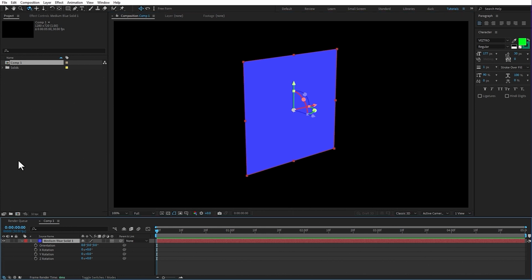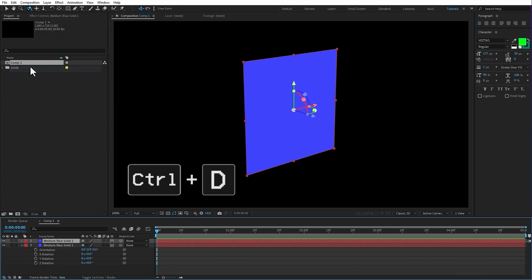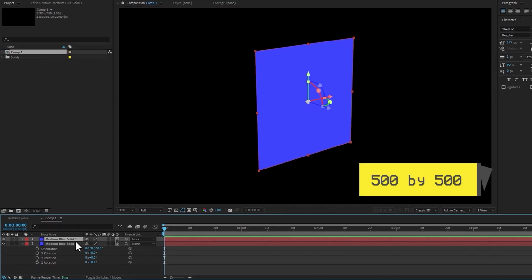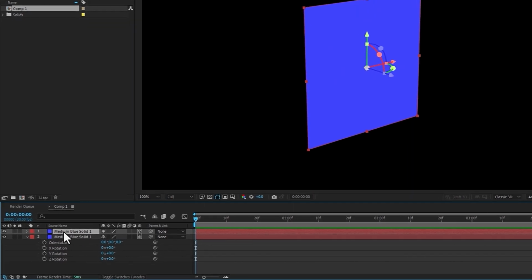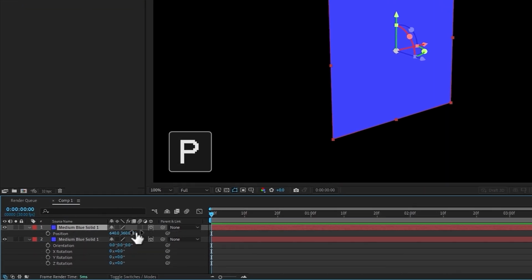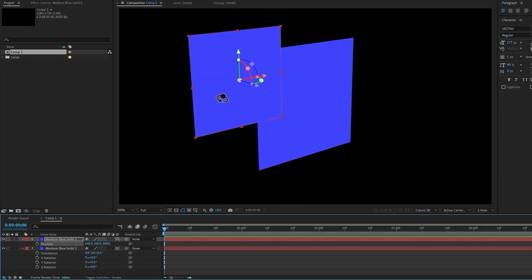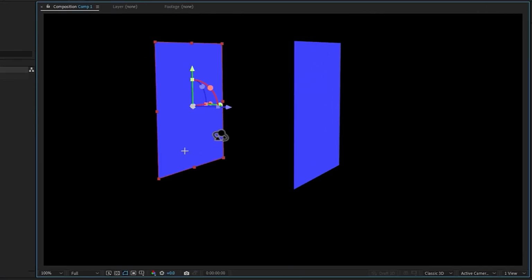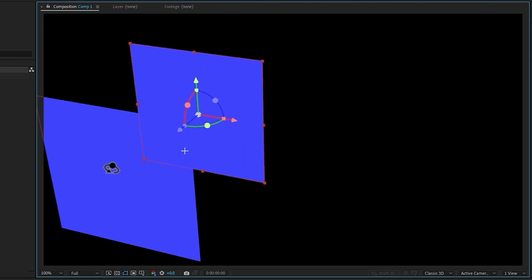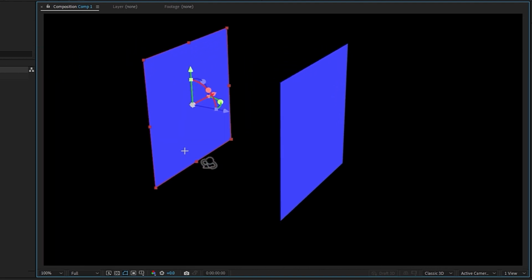We are going to duplicate our layer by going to Edit, Duplicate. Since our solid is 500 by 500 and we are trying to create a cube, we need to move this layer in the Z axis by 500 pixels. If I press P on my keyboard and type 500 on my Z property, you can see that the layer moved back by 500 pixels. And with the Unified Camera tool, I can just move around to have a better understanding of my scene.